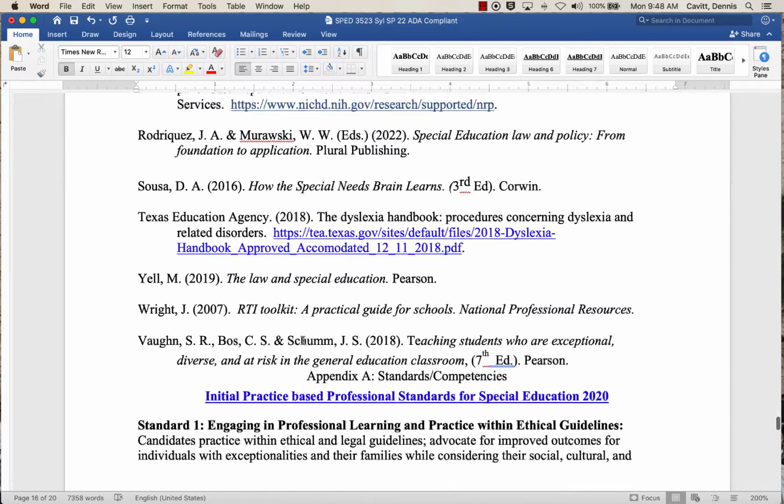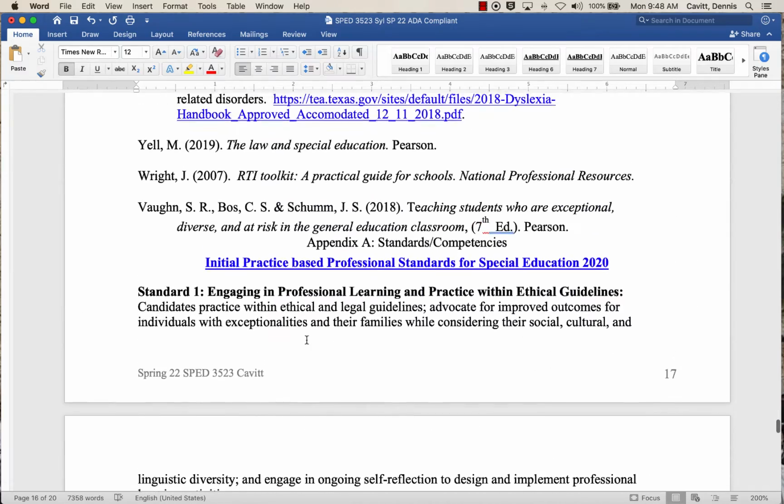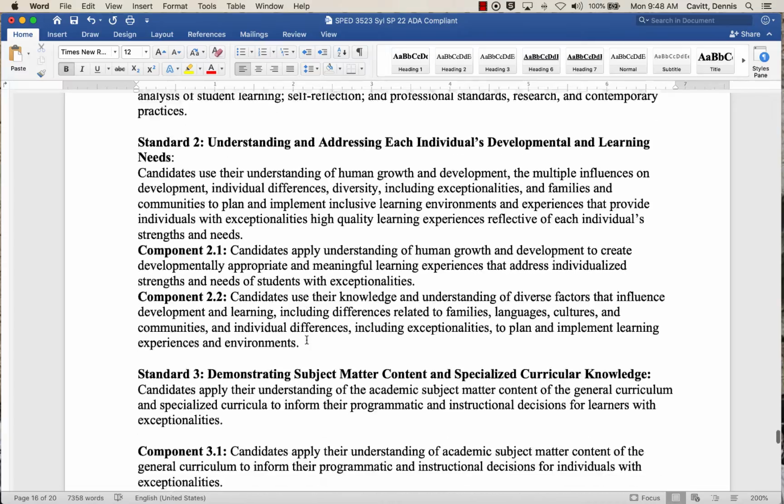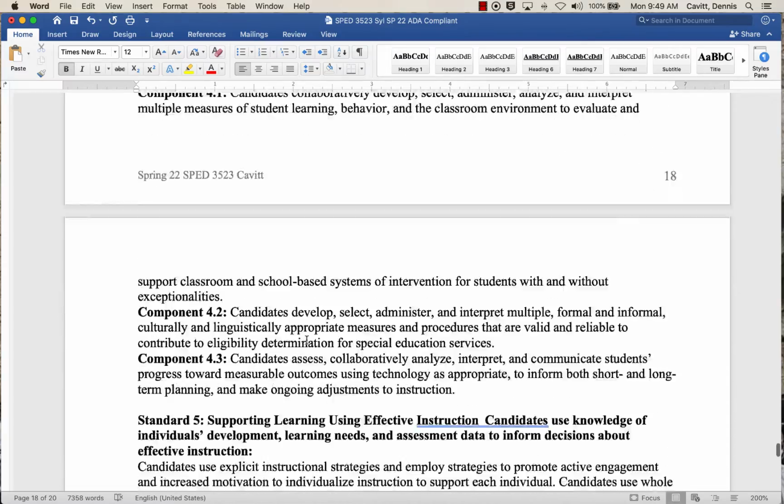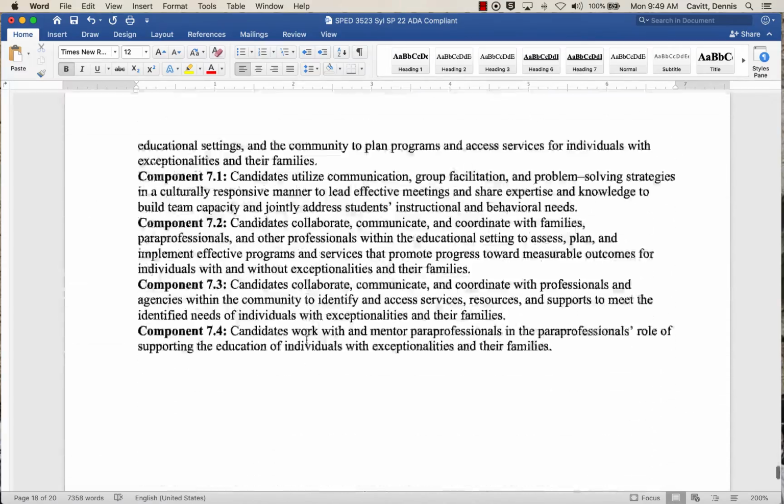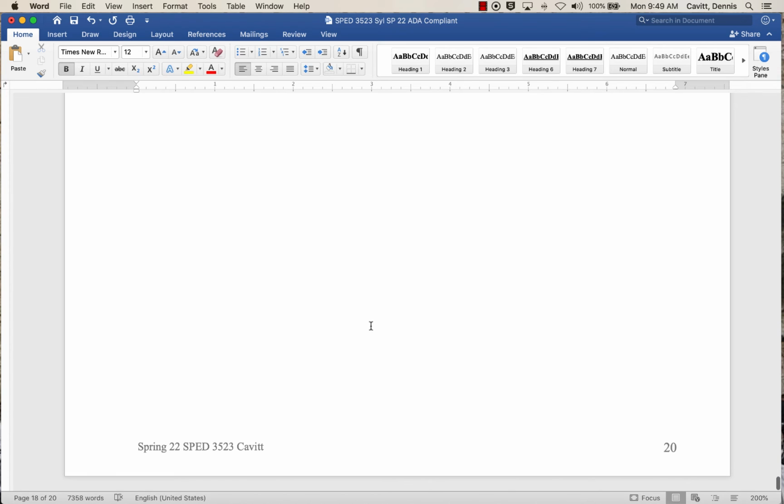Here's some reference materials. Here's the appendix about the standards that are being covered in this course. And I hope if you have any questions, you will email me and let me know what you need. Okay, thank you very much, and you have a great day.